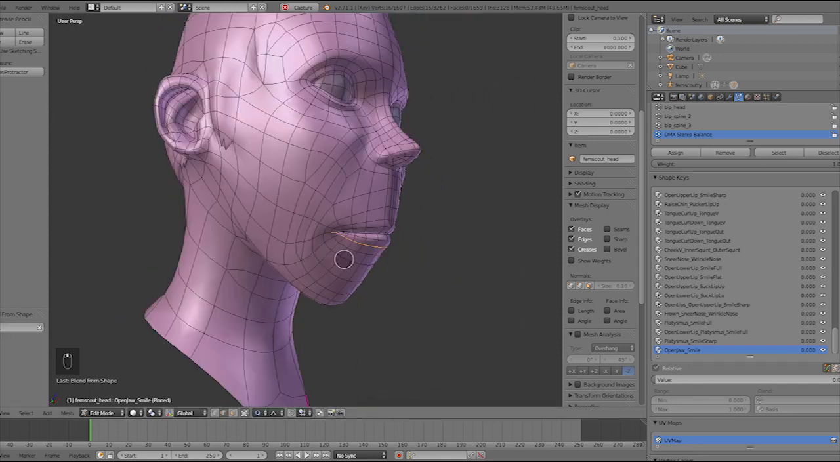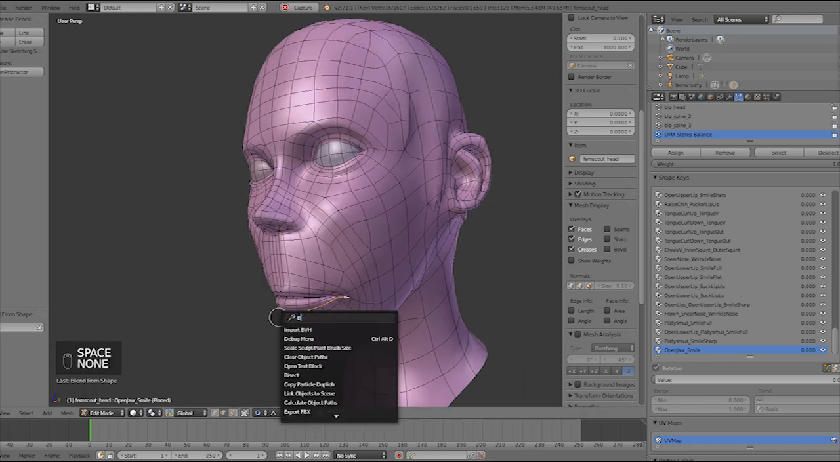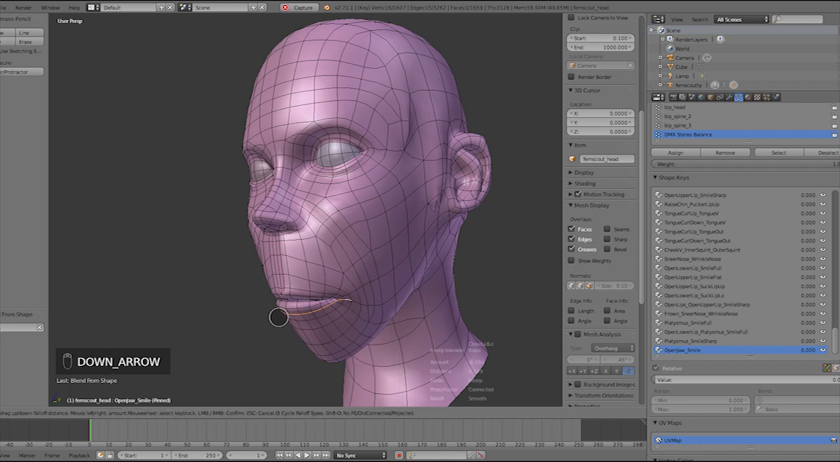Now let's add a smile. Call blend from shape once again. Select the smile as a source shape key with the mouse wheel. Now, as we want to add our shape key in instead of interpolating towards it, let's switch mode by pressing the middle mouse button. Now the vertical mouse movement results in some interesting effects, adjusting the proportional fall-off.